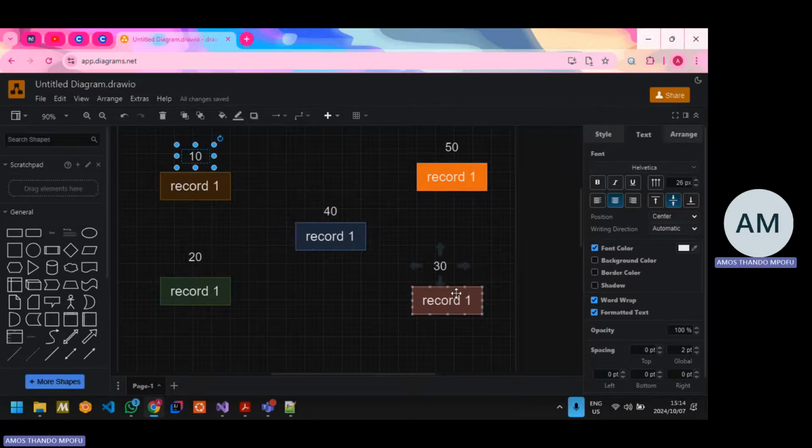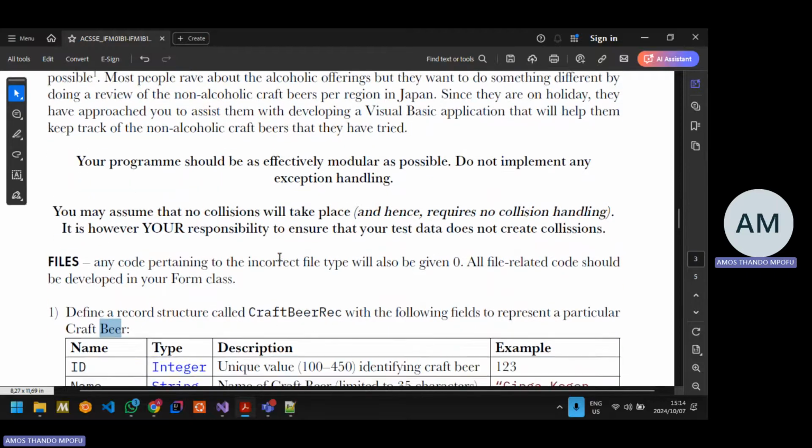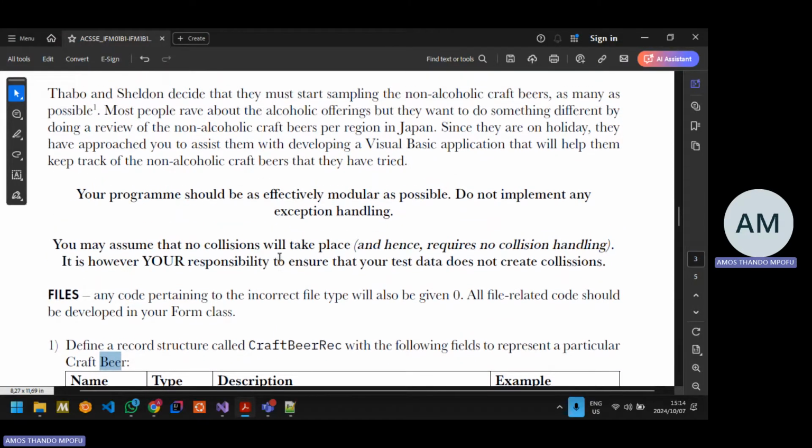Because this one is 30 bytes, meaning it's at position 3. This one is 40 bytes, meaning it's at position 4, because it's 4 times 10. This one is position 5 because it's 5 times 10. So each record gets stored in its own position. We avoid collision. And they sort of gave you a hint when they said you may assume that no collisions will take place.